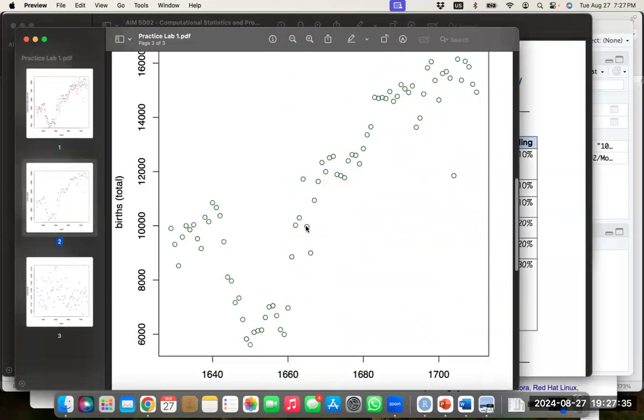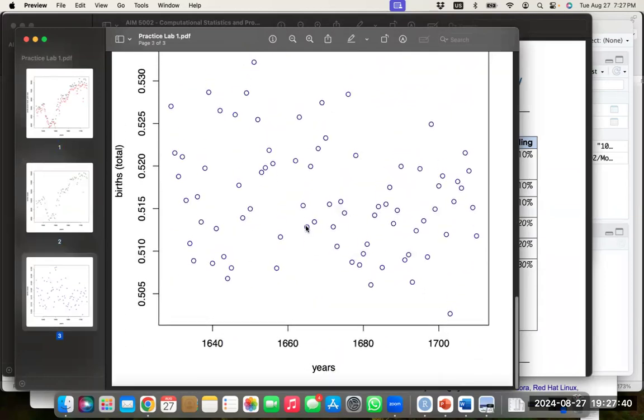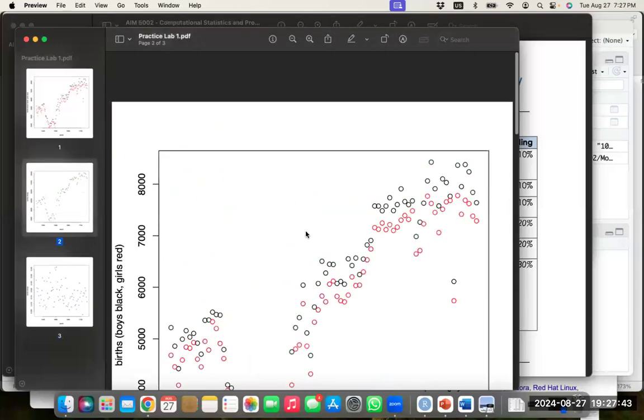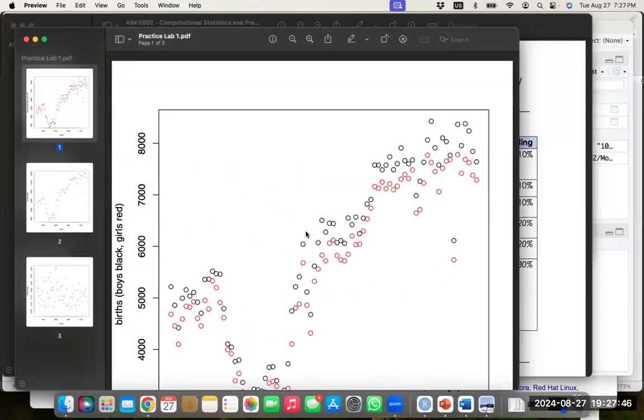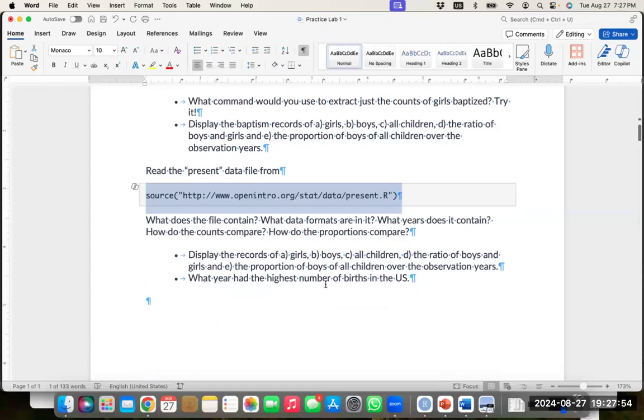So it's essentially the overview of these birth numbers over time, over the entire observation period. For practice lab 1, the deliverable is essentially to send that graph and to also do the same exercise for the present data file. Send that to me as practice lab 1.